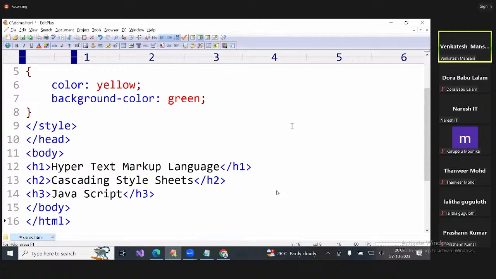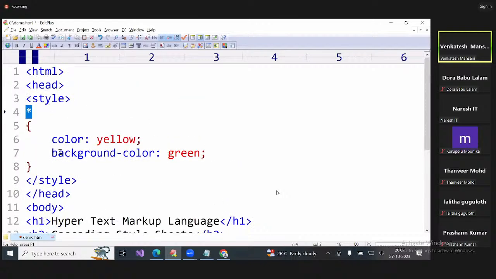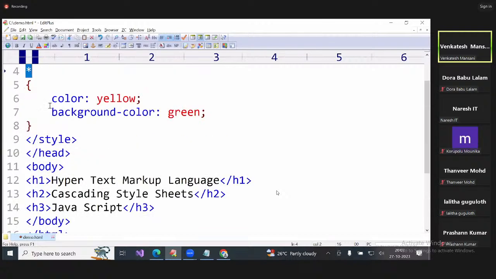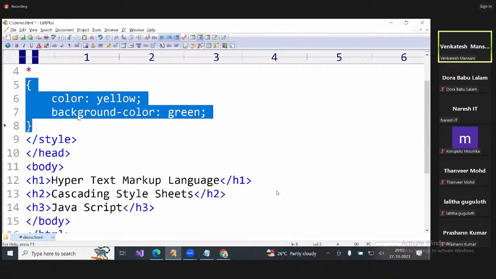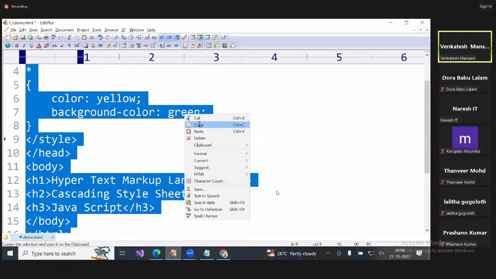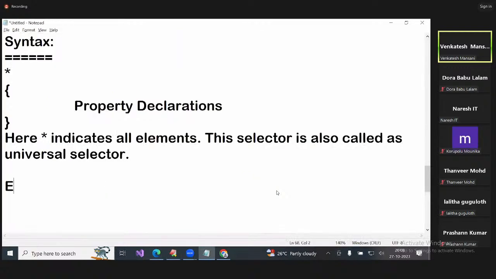Is it over? So what tags are present in this HTML document? All selected, including HTML, head, style, body, H1, H2, H3, all. For all, the same style is applied. That is called the universal selector. Is it over? Example, this is.